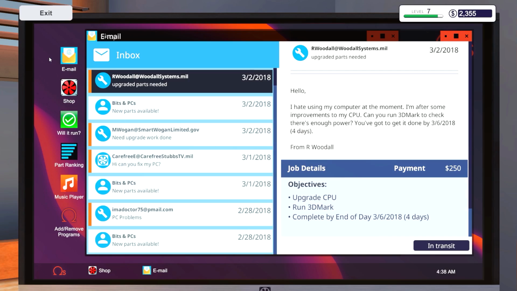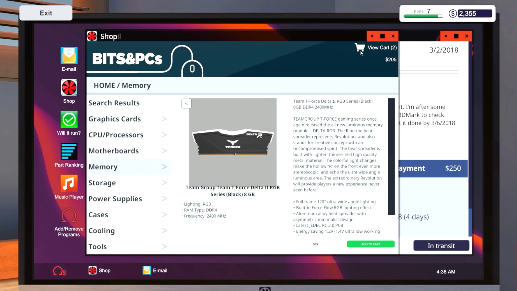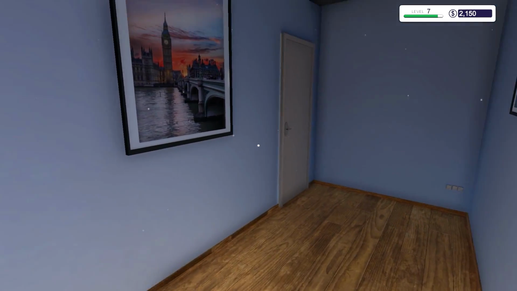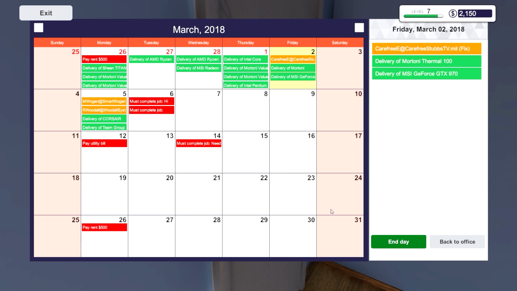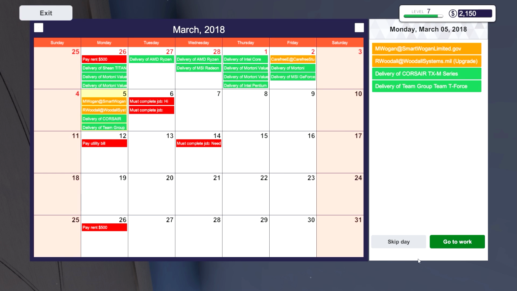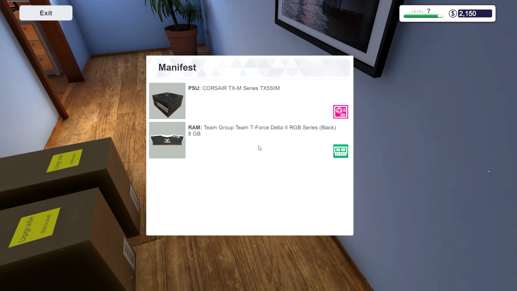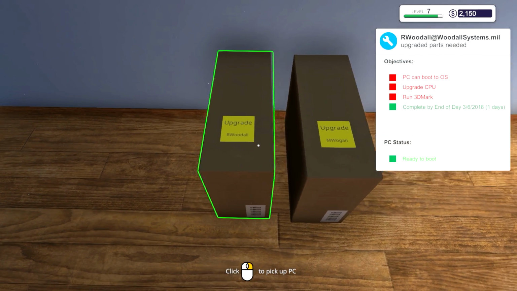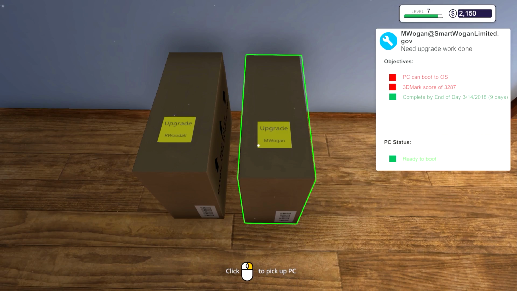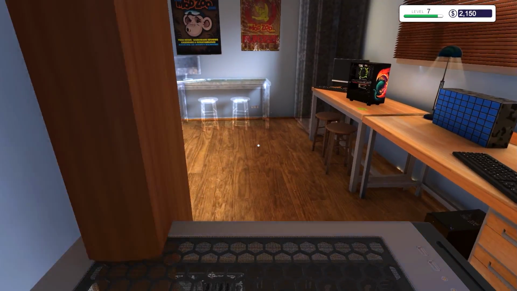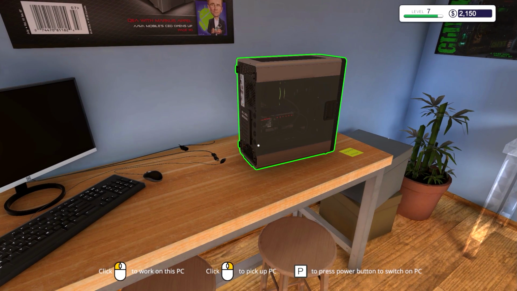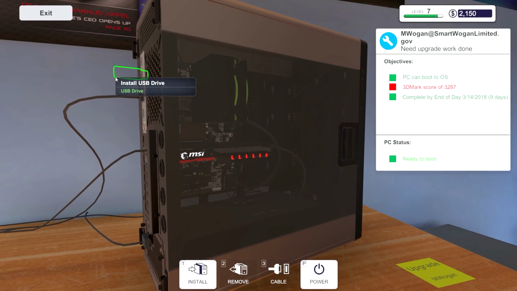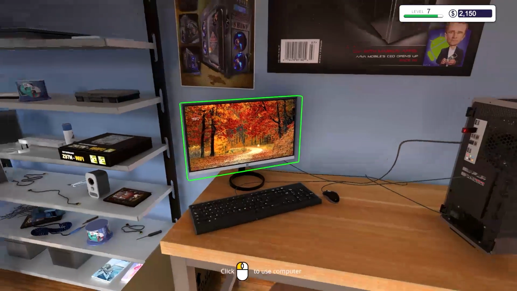Okay. Oh, and I do have to get these parts by now. Let's upgrade CPU. Just do this one because I gotta figure out. I need to upgrade and all that.